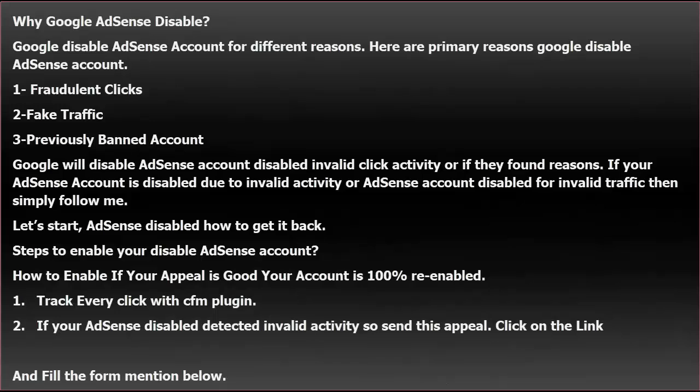Why is Google AdSense disabled? Google disables AdSense accounts for different reasons. Here are the primary reasons: 1. Fraudulent clicks. 2. Fake traffic. 3. Previously banned account. Google will disable an AdSense account for invalid click activity or if they find such reasons. If your AdSense account is disabled due to invalid activity or invalid traffic, then simply follow me. Let's start. AdSense disabled, how to get it back.